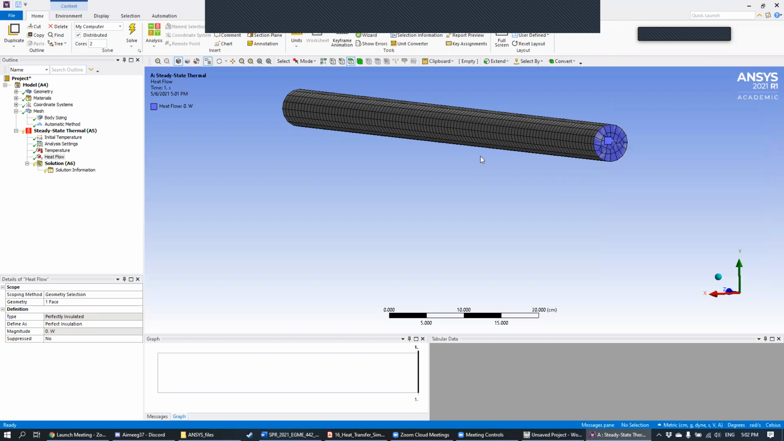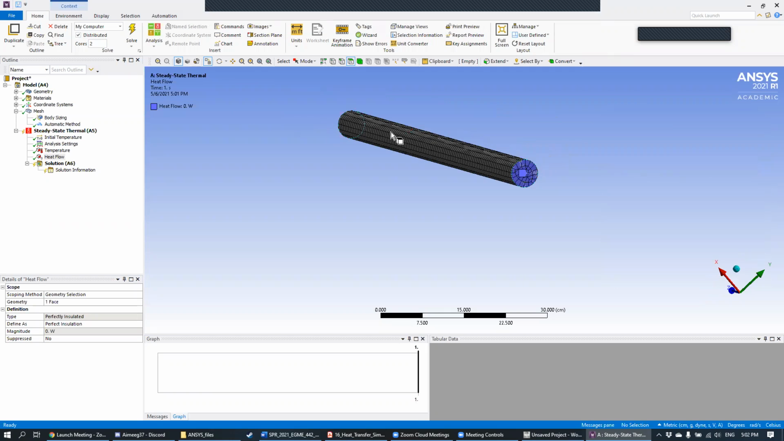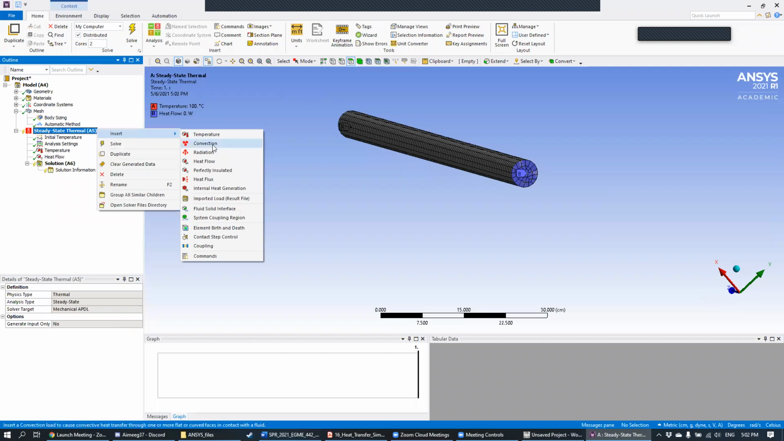Okay, and so those are the end boundary conditions, right? And so now we need to apply boundary conditions on the lateral surface. All right, and so if we look at the project specs, you can see here that we are going to apply a convection boundary condition, as do most fins, right?